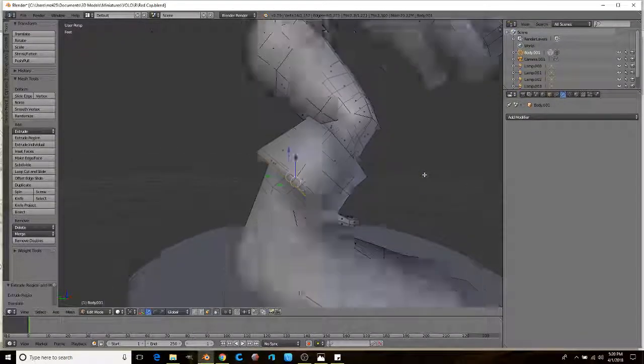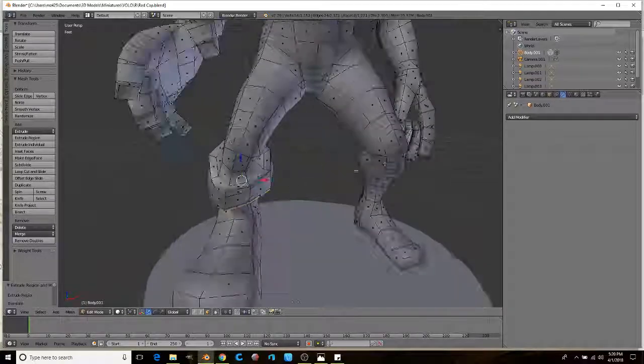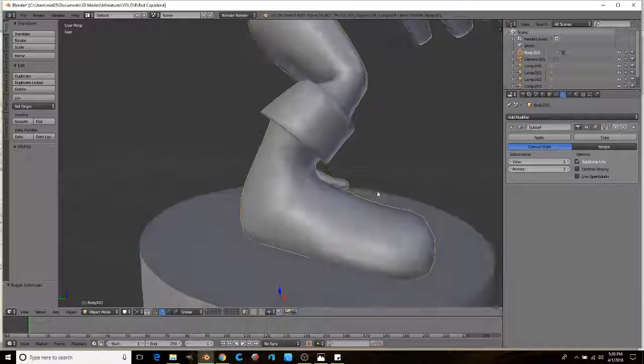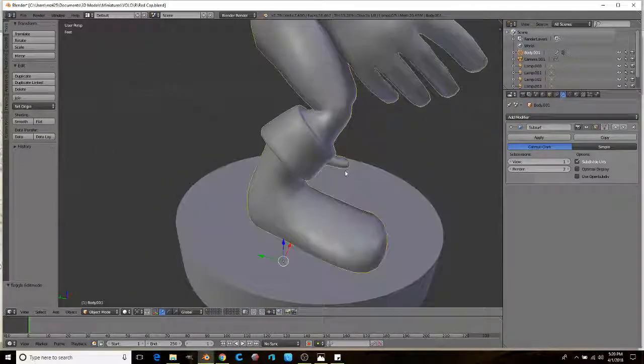Okay, right there. I think it's time to get a preview of what this is going to look like eventually. Seems like a boot. Alright, that's not that bad.